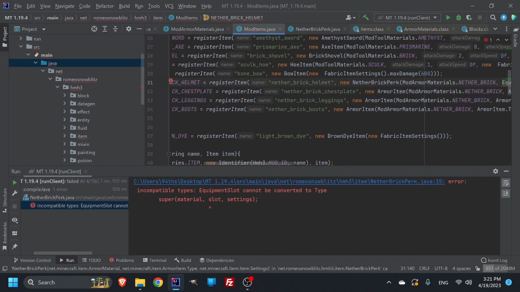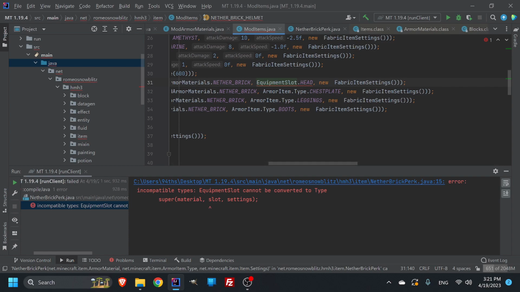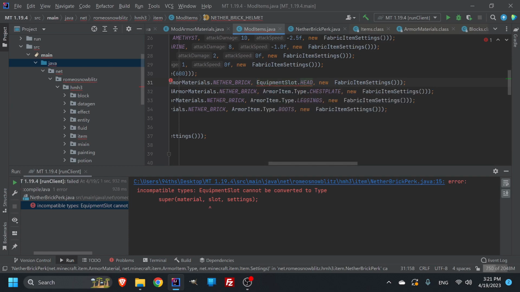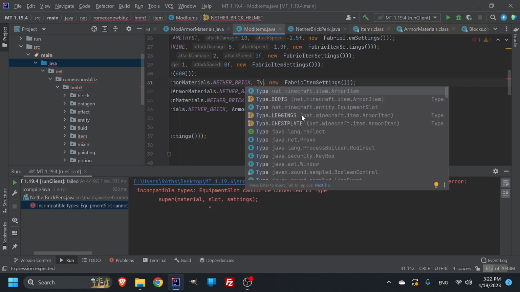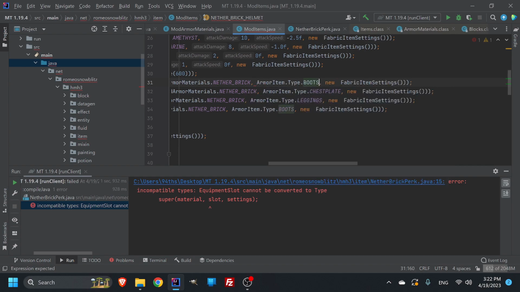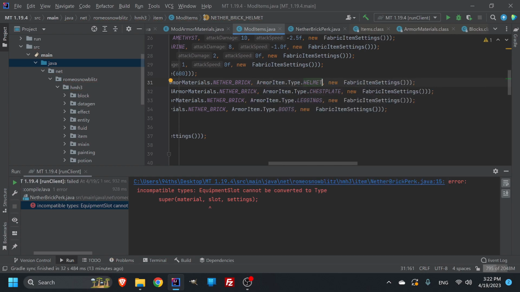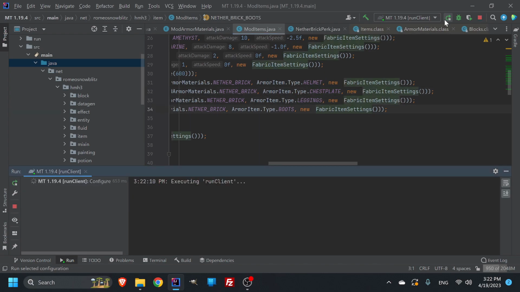Let's click on that problem and see what it is. It says equipment slot. That's probably because I just called that a type, this now needs to be a type. Type dot, and then I'm just going to fix the helmet. Perfect. So now we have the helmet, chest plate, the leggings, and the boots. So now let's hit play, and all right.